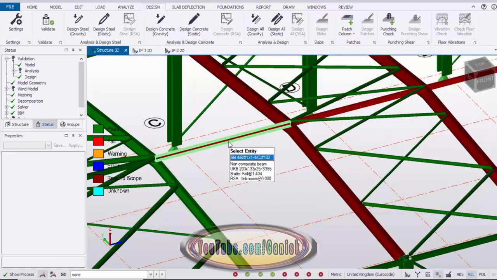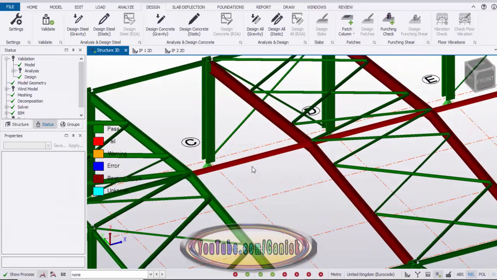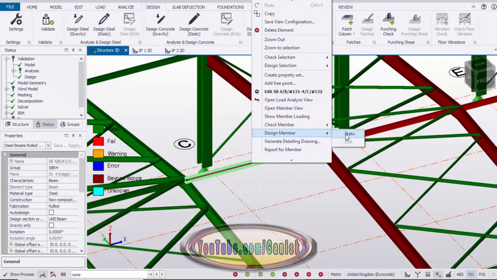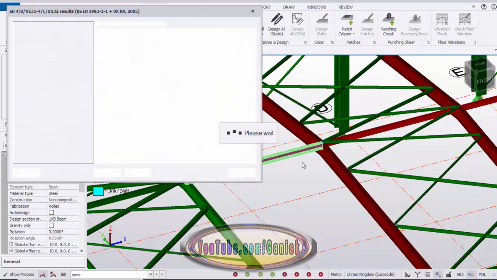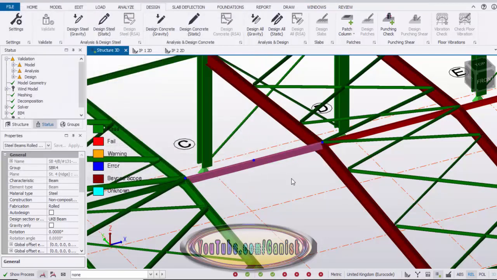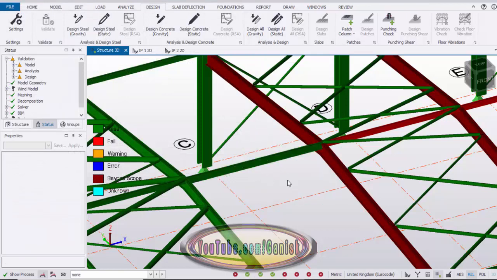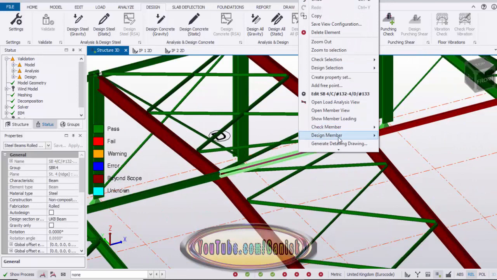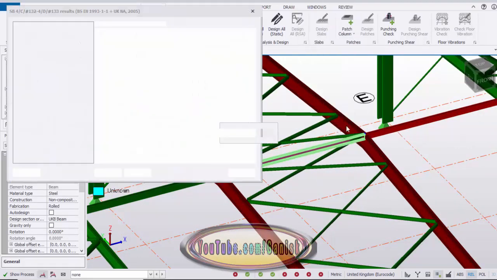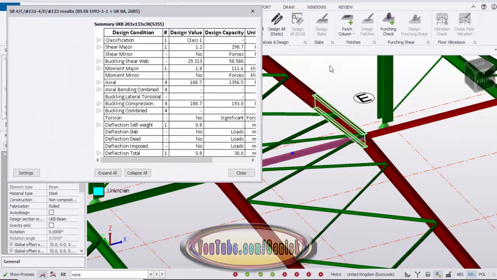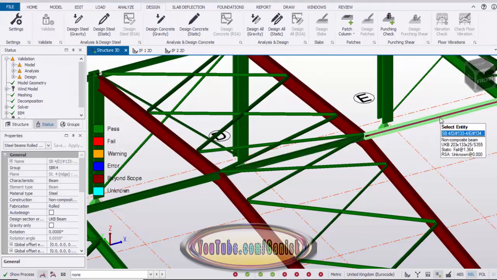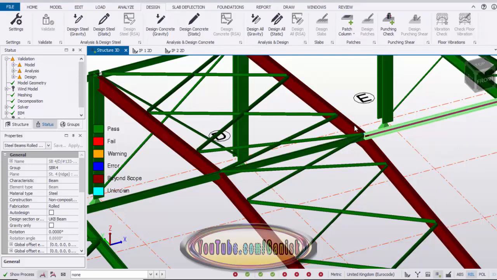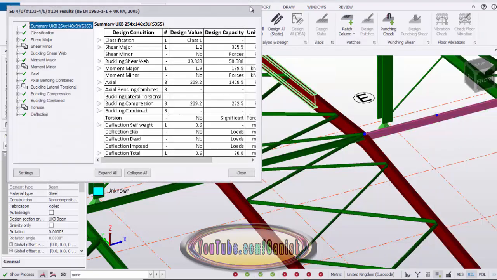Now this member is failed, so we need to redesign it. So select it, right click on mouse, design member, and click on here static. Now close it, click on escape. You can see now this member passes, and now we're going to do the same procedure. Select it, right click on mouse, design member static, and close it here. Now select it, right click on mouse, design member static, and close this member.